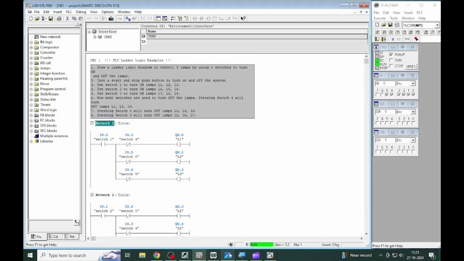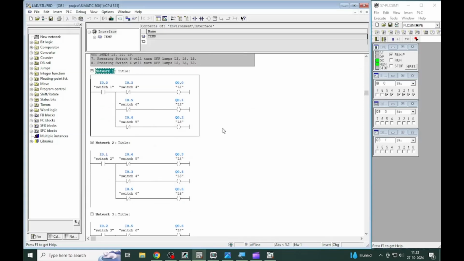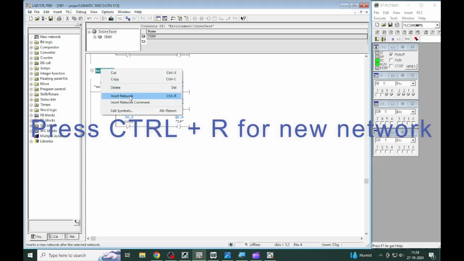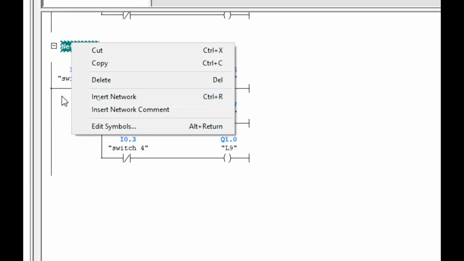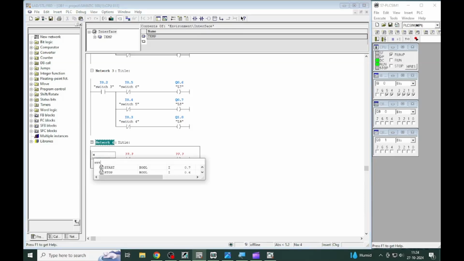Okay, so here, we have a start push button, when we press it the total system turns on, and a stop push button, when we press that the system will be off. Now, to insert a new network, right-click on the network and click Insert Network. Now, select the rail, and add an NO contact, an NC contact, and an output coil. And assign addresses.